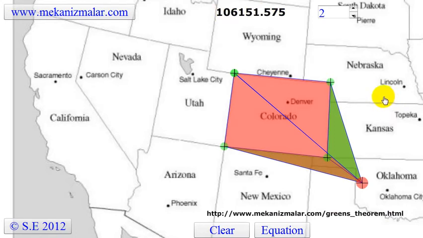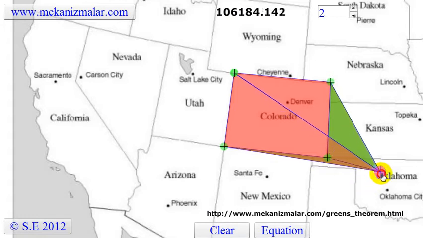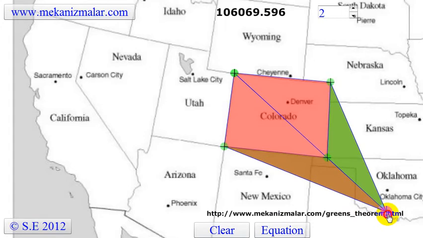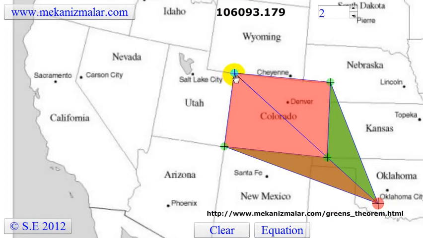Notice there are no more green circles to be placed. This is because the program knows that we've completed our journey around the circumference of Colorado. Since the path is closed, the area is fixed, and it is independent from our starting point. Now let's drag the red circle. As you can see, the area is changing even ever so slightly. Although it's changing, it's not changing by a lot.